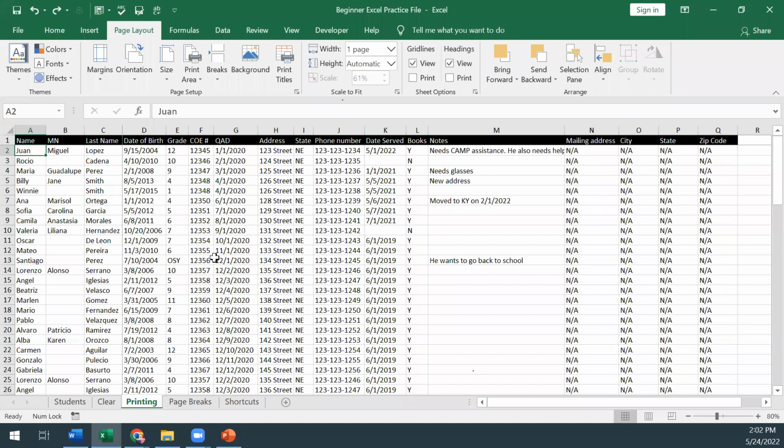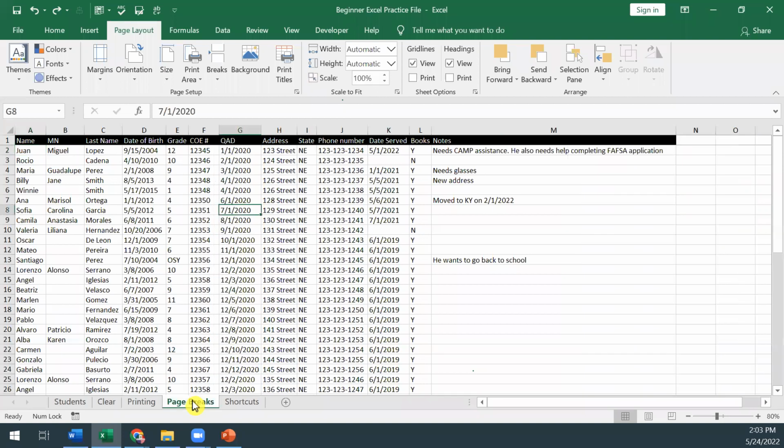So that is the walkthrough for the printing. I didn't put it on the PowerPoint, but we're gonna talk about page breaks because this is something that can be useful too.